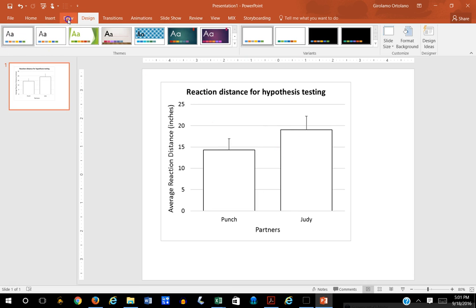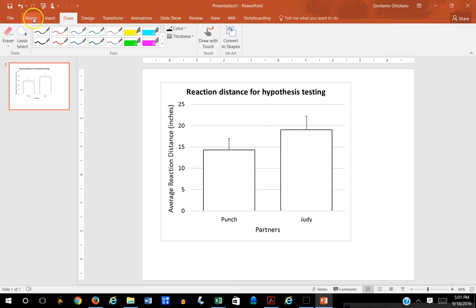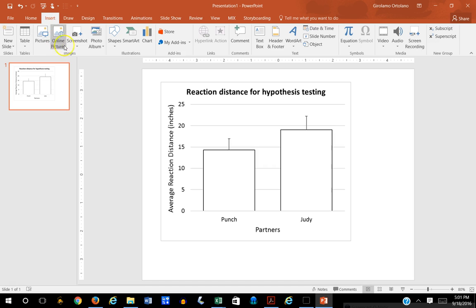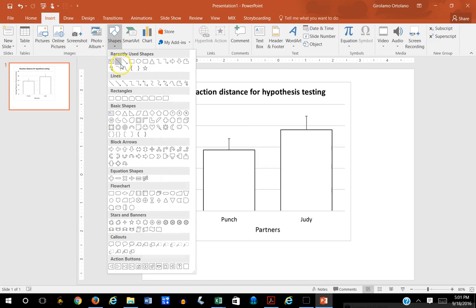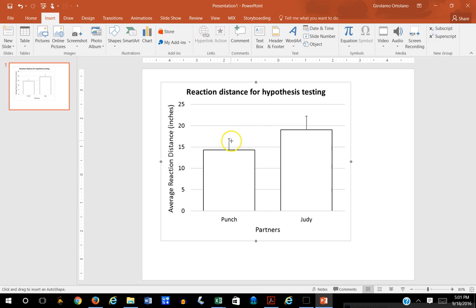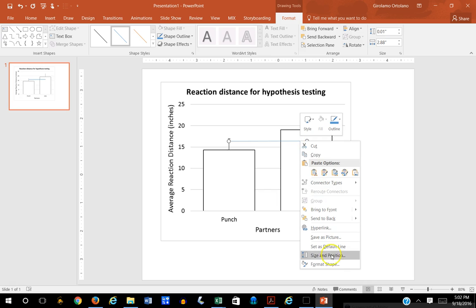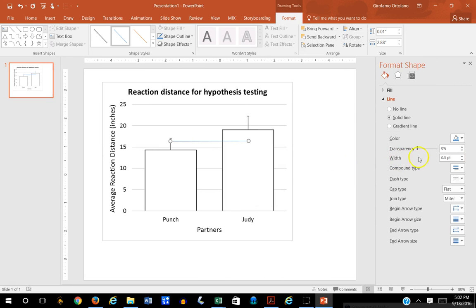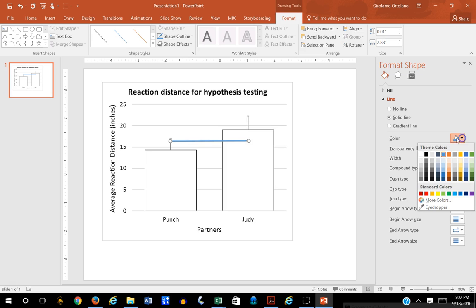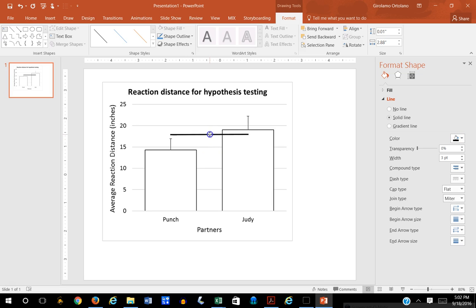So I'm going to insert a shape. The shape will be a line, and I'm going to start from one and move over to the center of the other, make it a straight line as close as I can get to the center. I'll right-click on the line, format the shape, make it thicker. I'd like to make it 3 points, and make it black. And now I can move this line directly up.